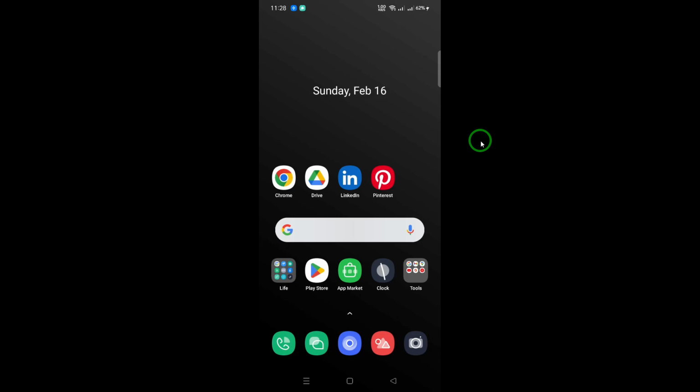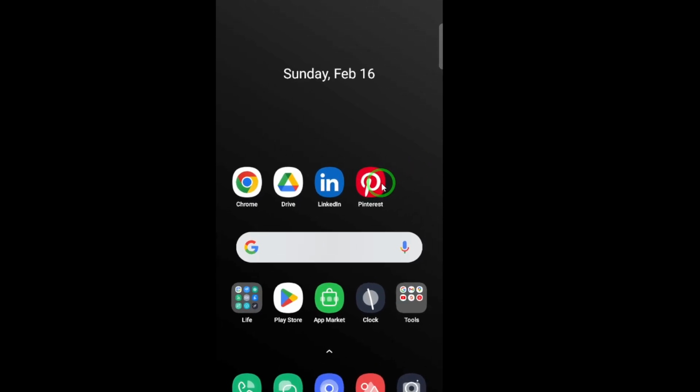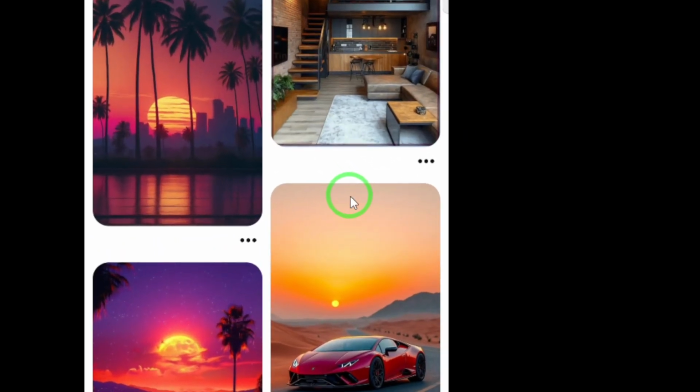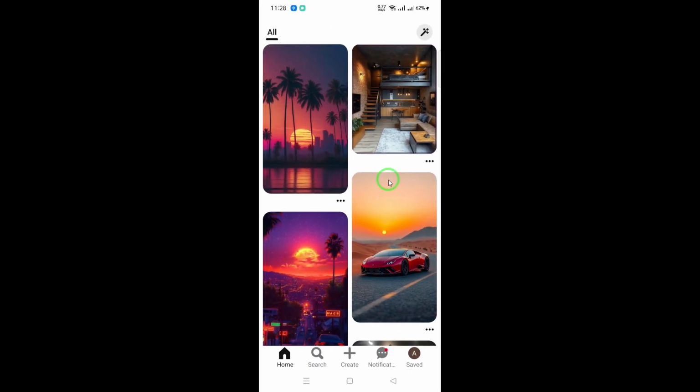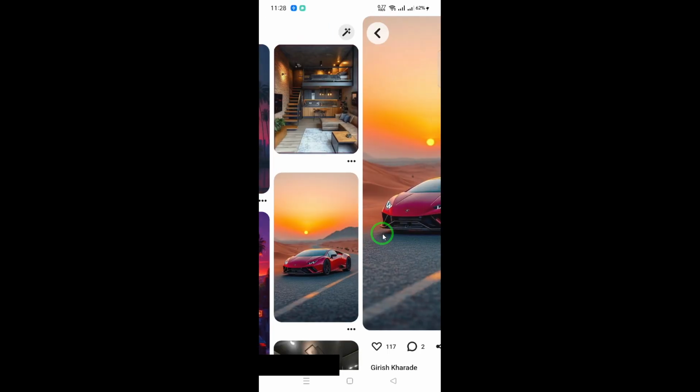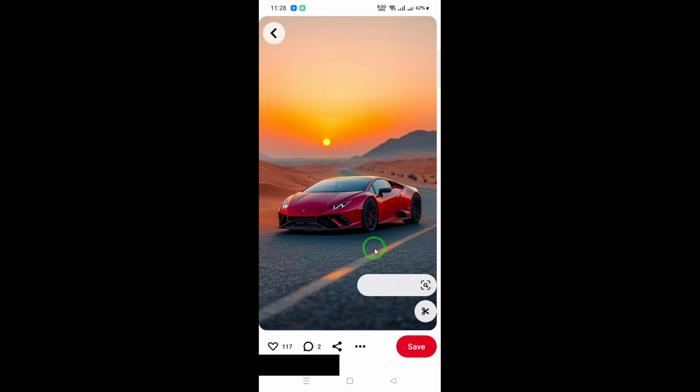Let's get started. First, open your Pinterest app. Once you're on the home page, take a moment to scroll through your feed and locate the pin that you want to hide. After you've found the pin, tap to open it. This will give you a closer look and access to the options we need.